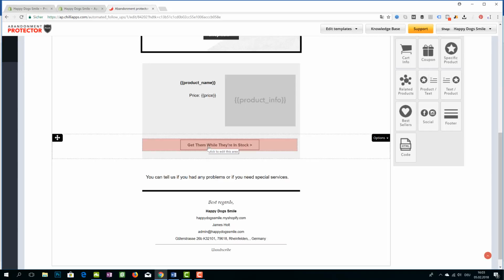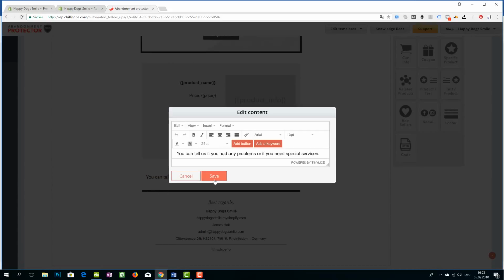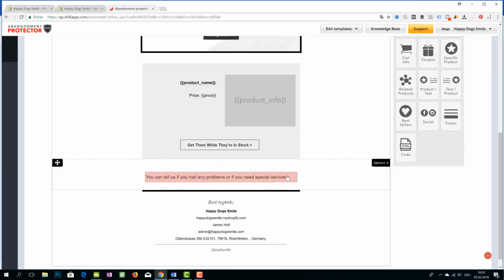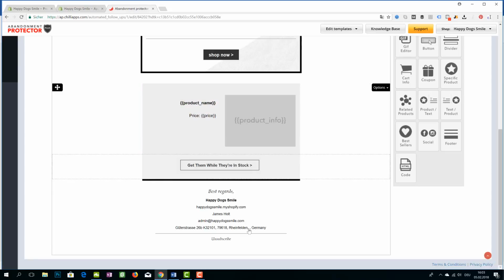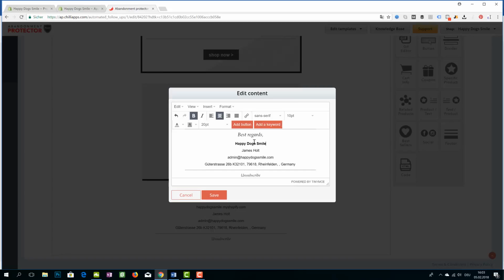Yeah, I would probably get rid of that. Best to just get rid of that. You want to keep the emails short, and we definitely need to change this to happydogsmile.com. Actually, we'll just get rid of that line as well as this line, because you don't want your name, you want the store name. And you probably don't want to show the address either.